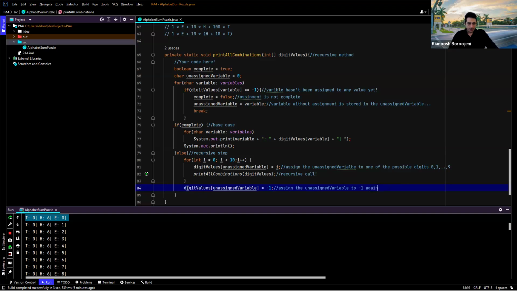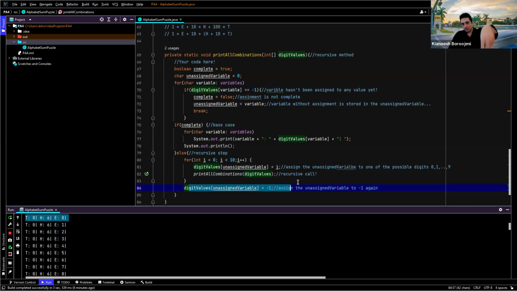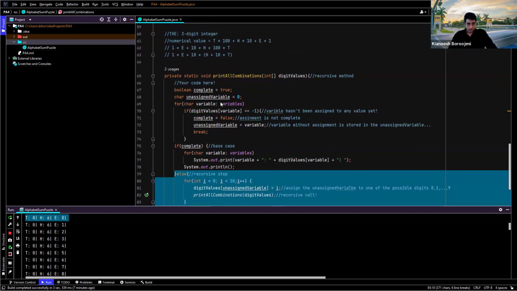So after you set it to a value from 0 to 9, you unassign it again so that later it can get different assignments for other combinations of other variables. So this is what your recursive step looks like. This is all the combinations. This is the answer to the discussion that I posted. Now, how can you change this to solve this problem?